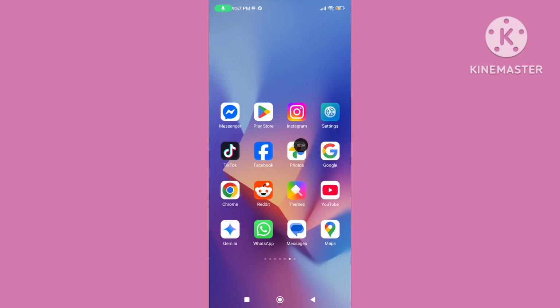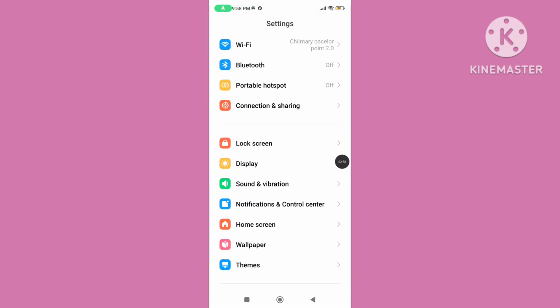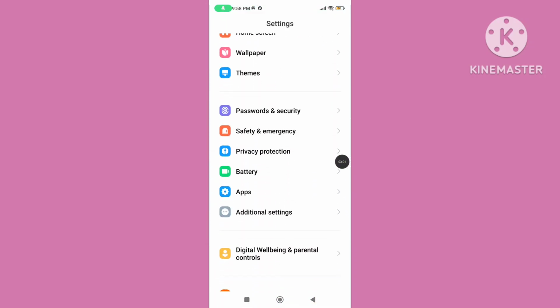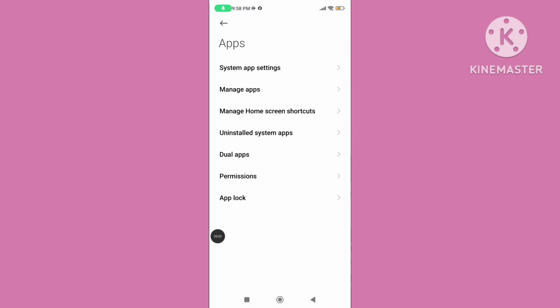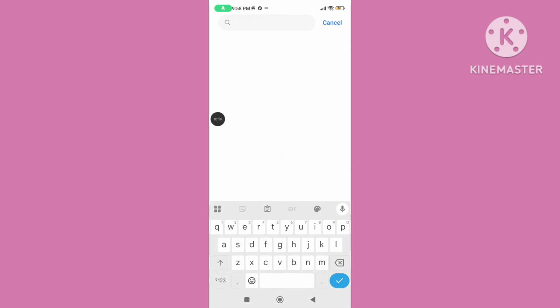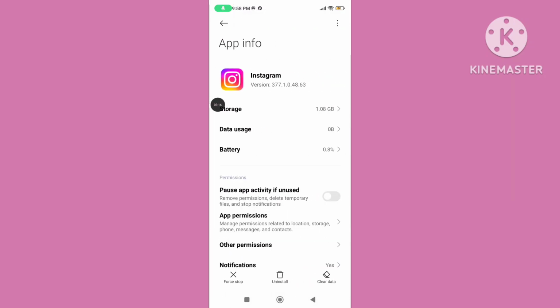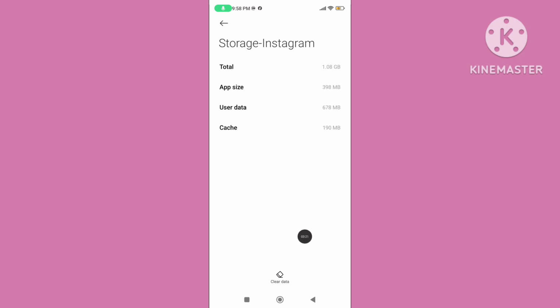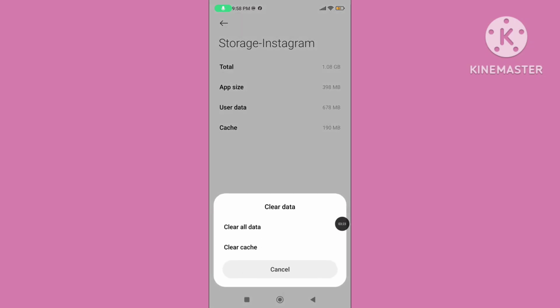Step 3. Open your phone settings. Scroll down. Tap on apps. Tap on manage apps. Search Instagram application. Tap on Instagram. Click on storage. Then again click on clear data. Tap on clear cache.